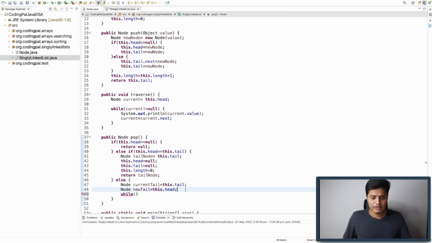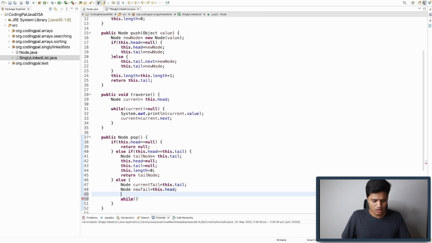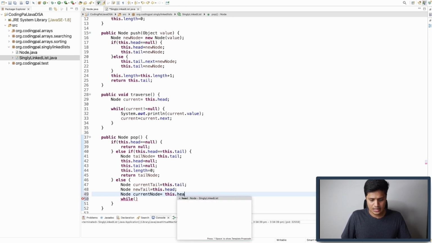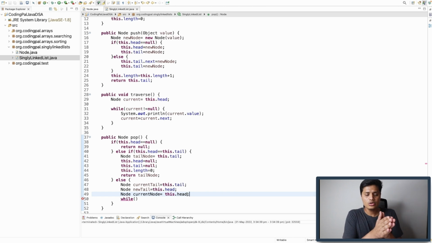we will also define one more variable called currentNode. Node currentNode equal to this.head. So we are basically starting from the head node. We need to go to the last but one node. Once we reach that node, we will simply update the next of that node to null, and we will make that specific node the tail of the singly linked list. Thus we are removing the existing tail node.